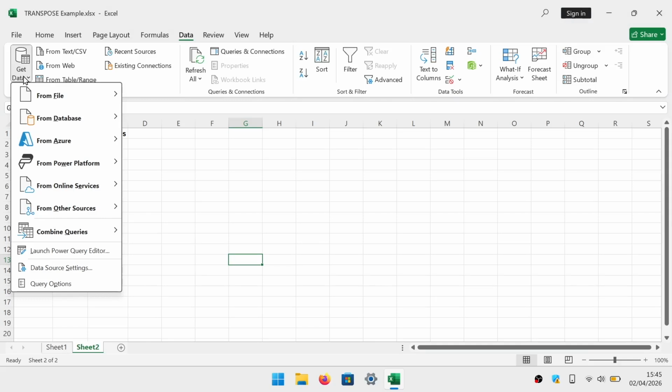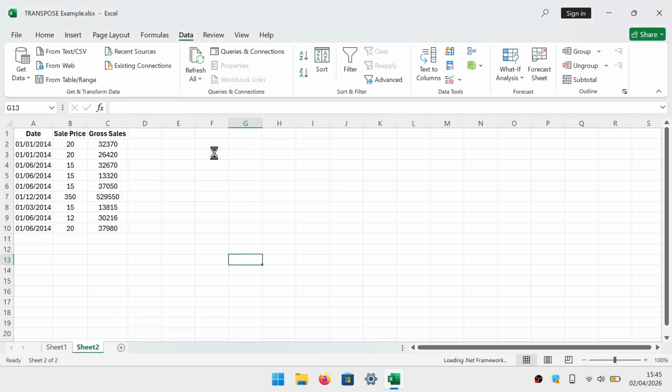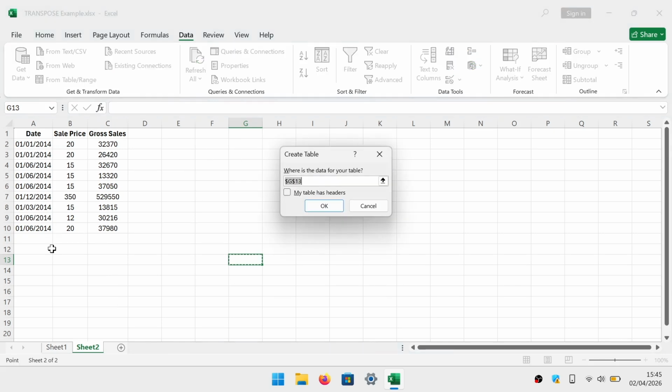While the scope of this video does not allow us to go into any depth on these options, as our data set is in a worksheet, we're going to choose the option From Other Sources, and then select From Table / Range. We're now prompted to create a table, so we're going to use our mouse pointer to select the range of data that we wish to transpose.